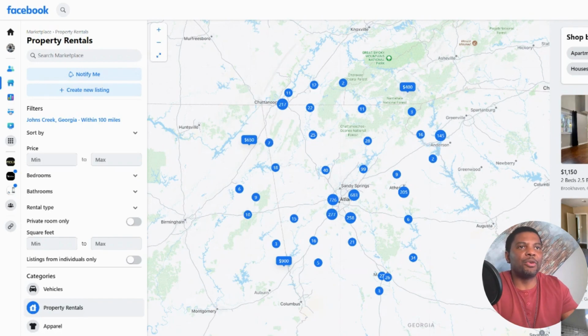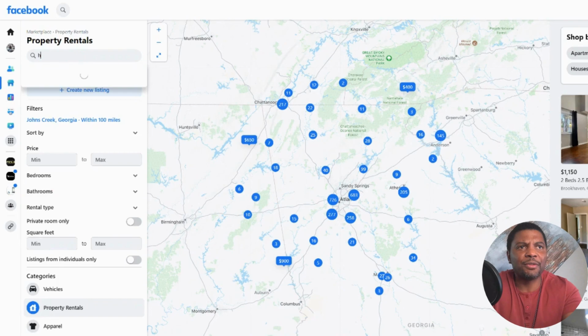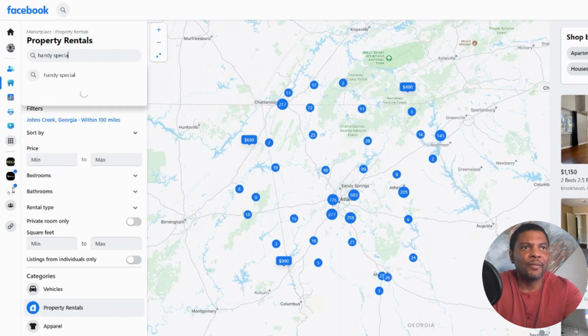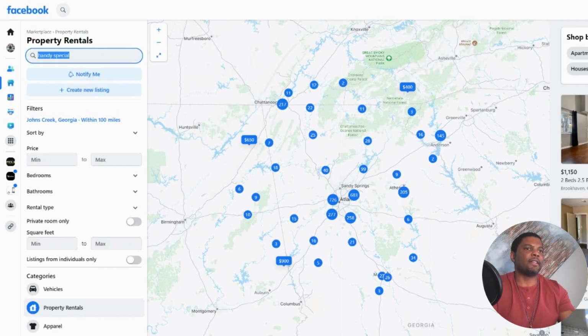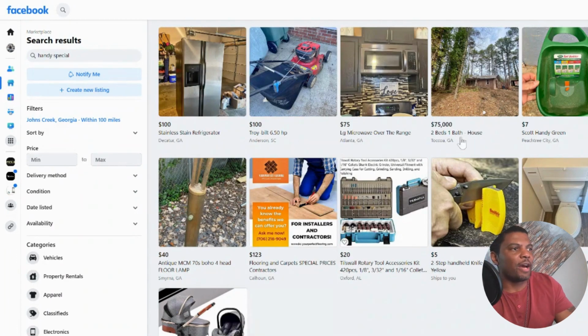Other than that, you can also do quick searches, and search for things like handyman special. Don't search handyman services, because it'll pull up anybody who wants to fix anything, but handyman special. Let's see what pops up here. You can see people with handyman special still putting in properties. You got one property here that shows up, a 2-bedroom, 1-bathroom house. They're asking $75,000 for it.